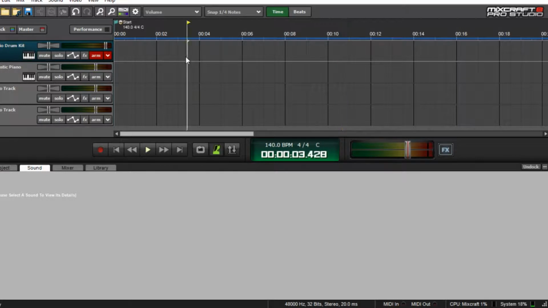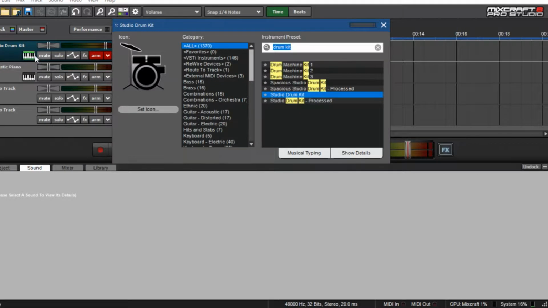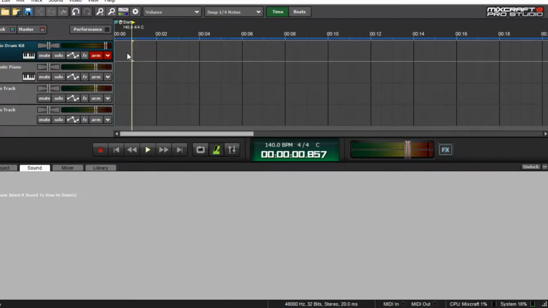So first we're going to start off with a MIDI loop and then I'll also show you a little bit of audio as well. This is very easy to do, so if you want to change the instrument you click the keyboard here and you can just search for whatever instrument you want. So at the moment I've just got drums. So we're going to do a drum kit.